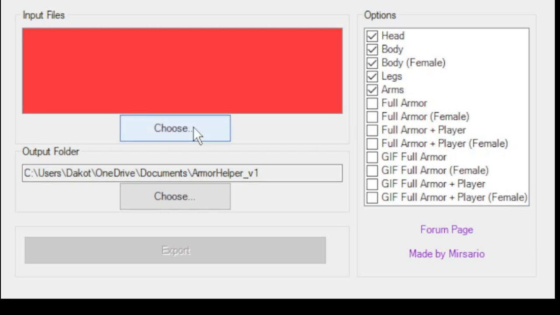But what you really need is to check arms, legs, body, female body, which is just male, and then head. And what this will create is a pre-1.3 version. Matter of fact, let me be more specific. It'll create a version of sprite sheets that were created before 1.3.